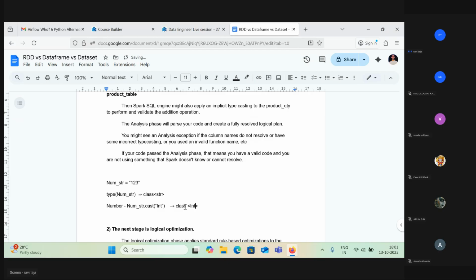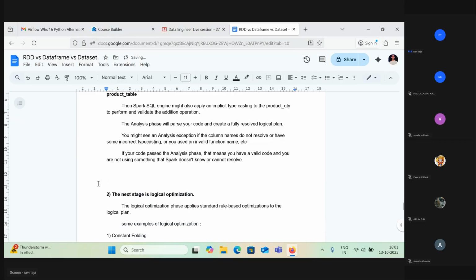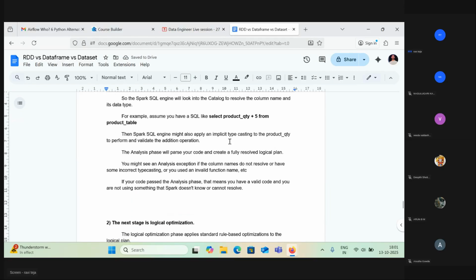So typecasting. You just converted the data type of this 123, which is a string. If you put quotes here, either single quotes or double quotes, it will be a string. So just that we are converting it into int here. So this is what typecasting is. Now let's go to the next one.